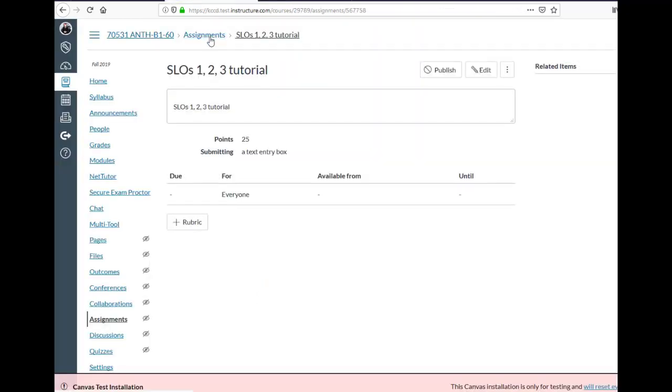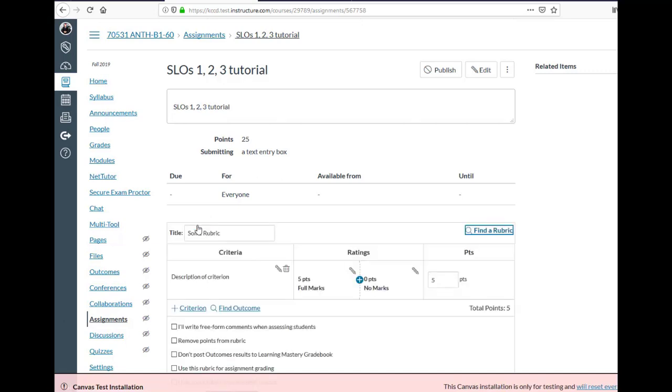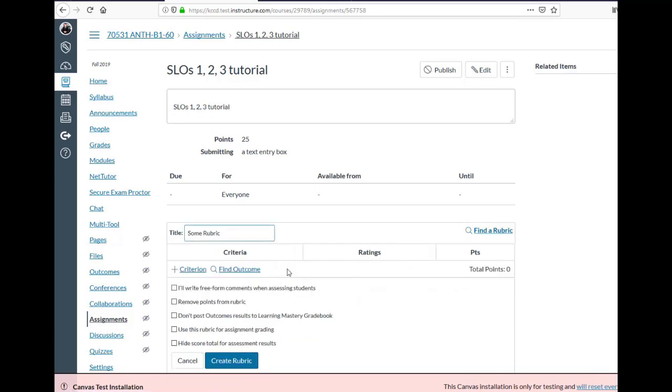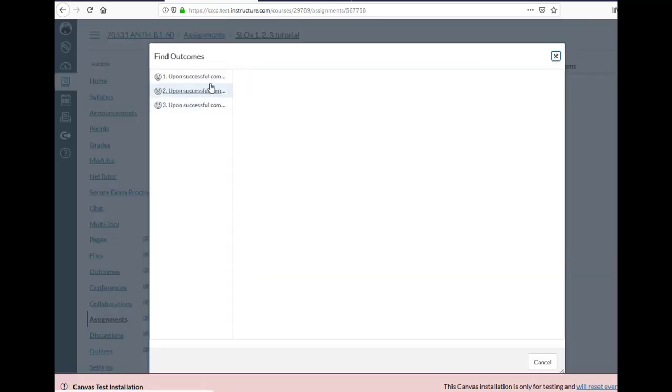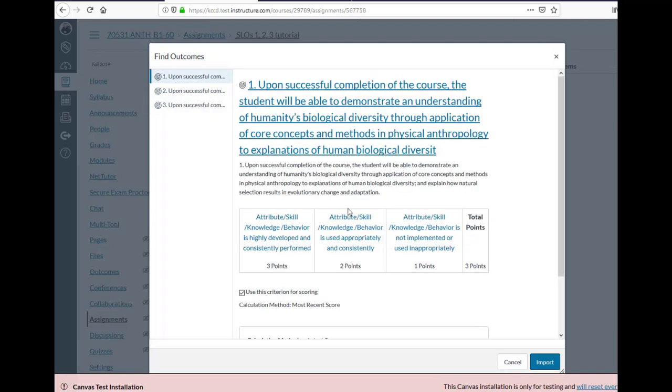And as it happens, I've already queued up the SLO's 123 tutorial assignment. You'll see that the page isn't populated with very much information. I go to the left-hand side and select plus Rubric, which populates the page with more information, including this default rubric. I don't want to use this, so I click the garbage can and it deletes it. Then below the word criteria, I see Find Outcome. I select Find Outcome, and I see two columns, a list of assessments. I select the first one and import.